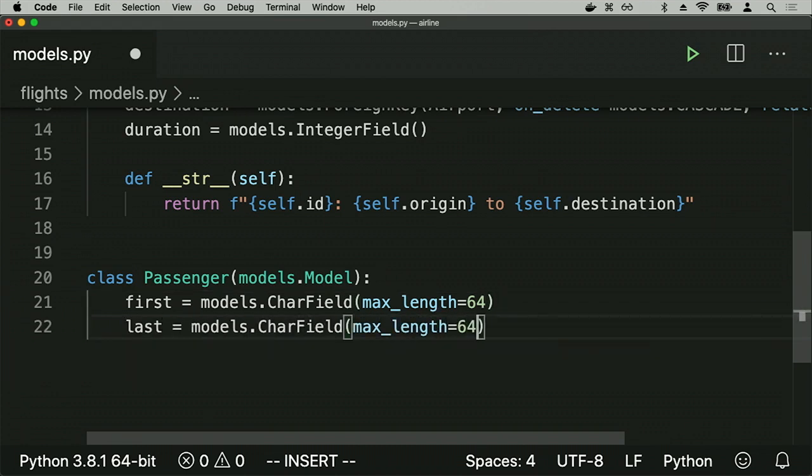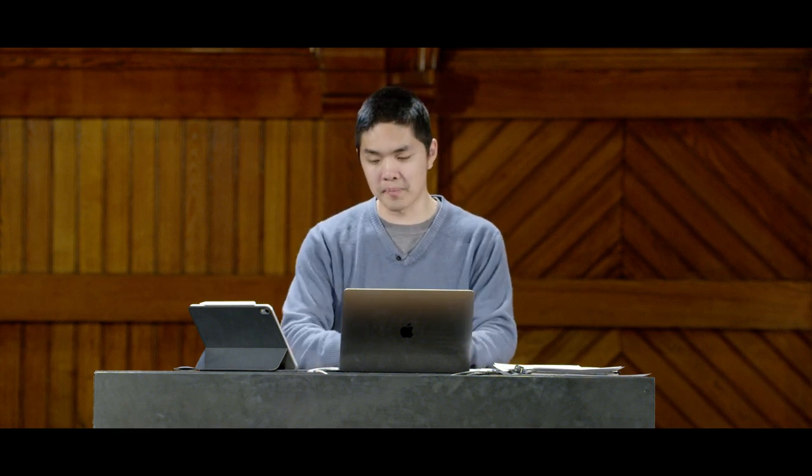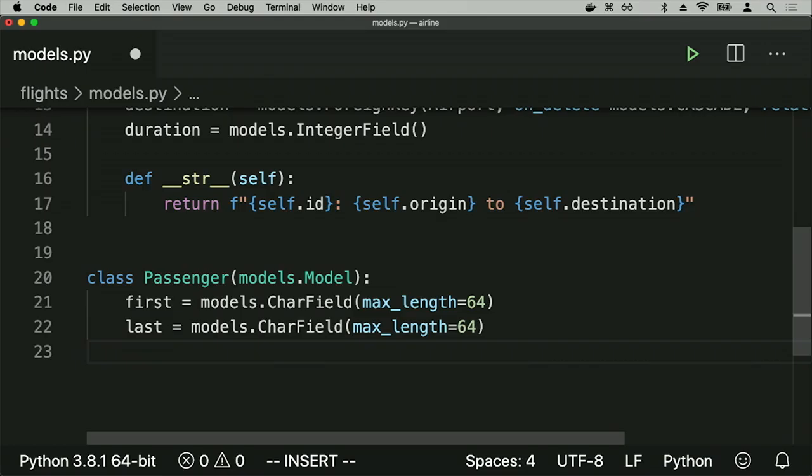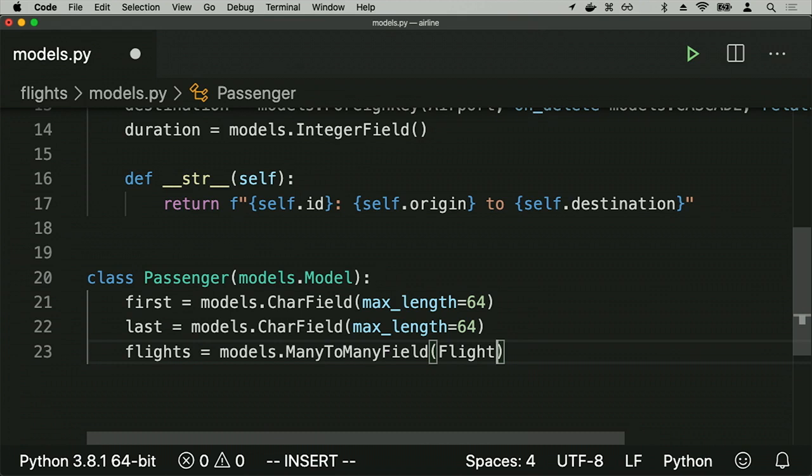Max length equals 64. And passengers also, as we described before, they have a many-to-many relationship with flights. A flight could have multiple passengers, a passenger could be on multiple flights, and ultimately we need an additional table to keep track of this. But we can think a little bit more abstractly here in Django and just say that every passenger has flights associated with them, which are a models.ManyToManyField with flight.